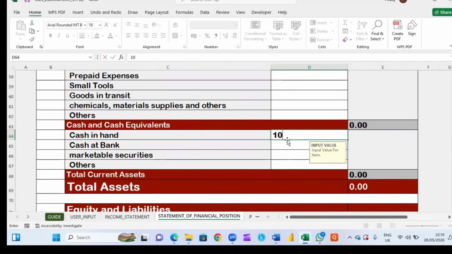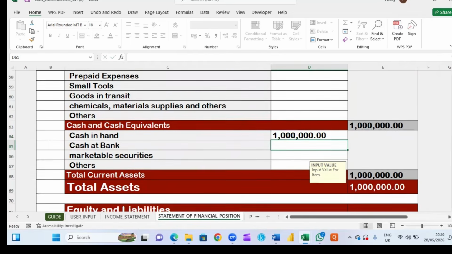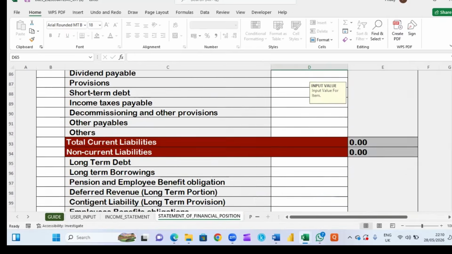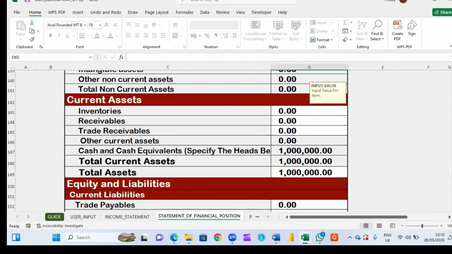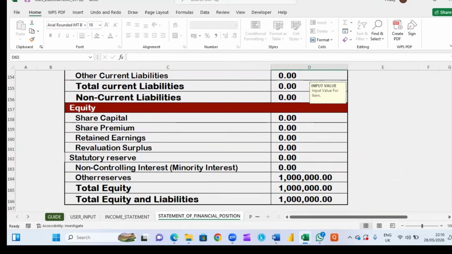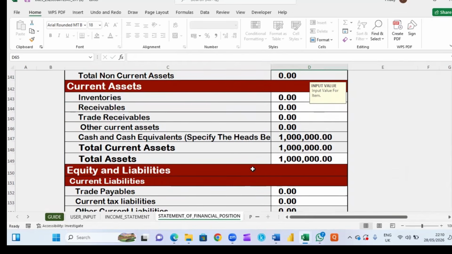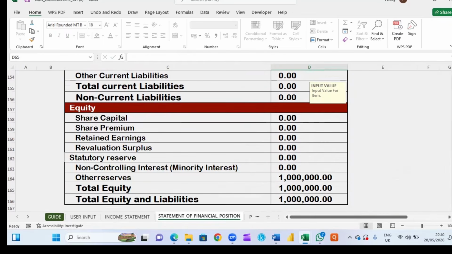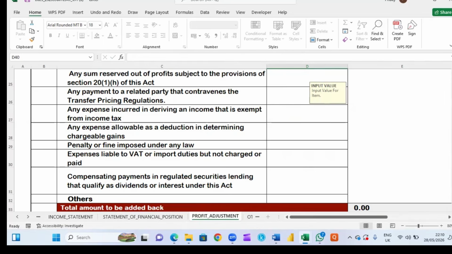You add 1 million there so that your balance sheet will balance. Your statement of financial position will balance. So we have equity in here, 1 million, and cash equivalent, 1 million. Okay, so your total assets, 1 million. So we now have a balanced statement of financial position, right?